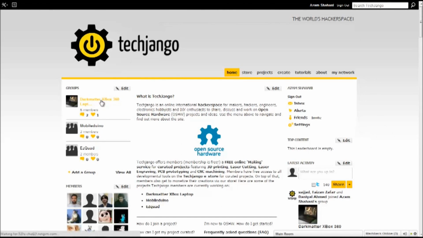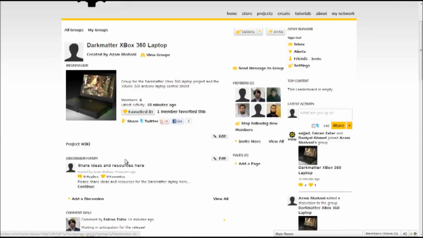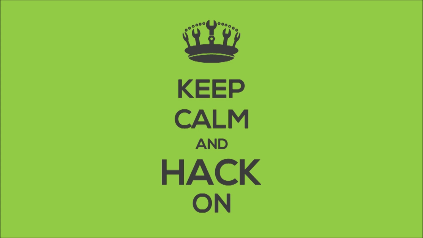Darkmatter is a community-backed project. Join our official forum, help us out, suggest improvements, and build upon our work. But most importantly, have fun hacking.